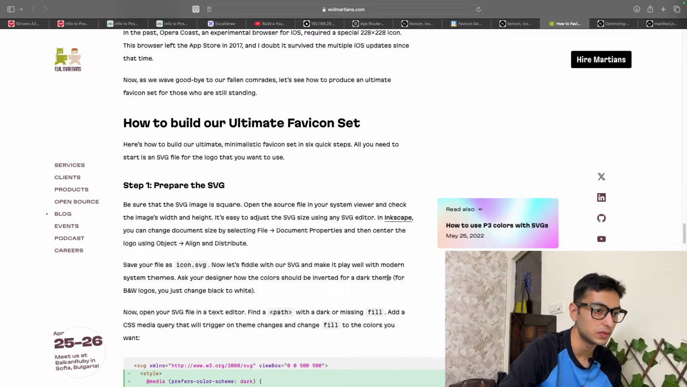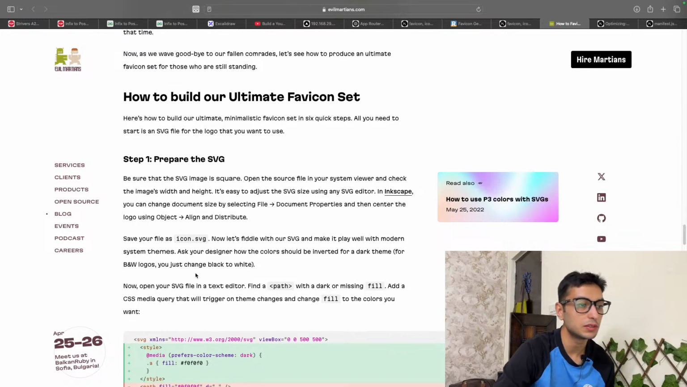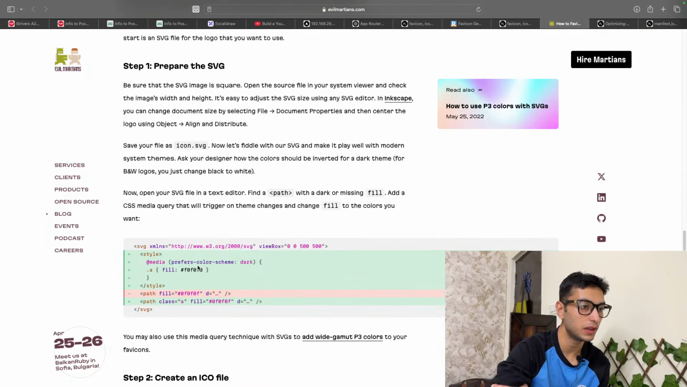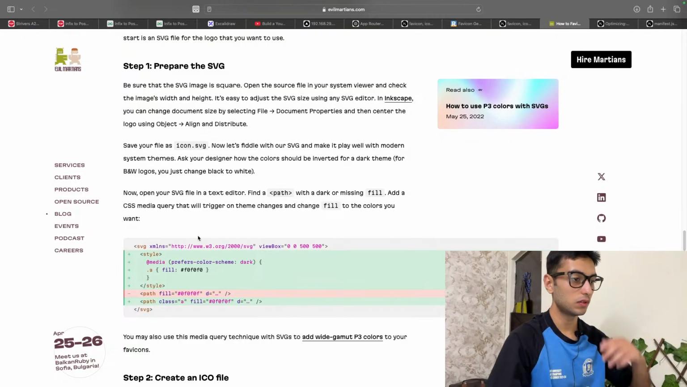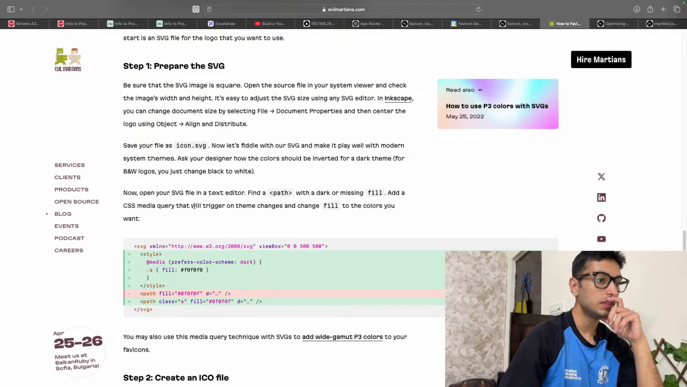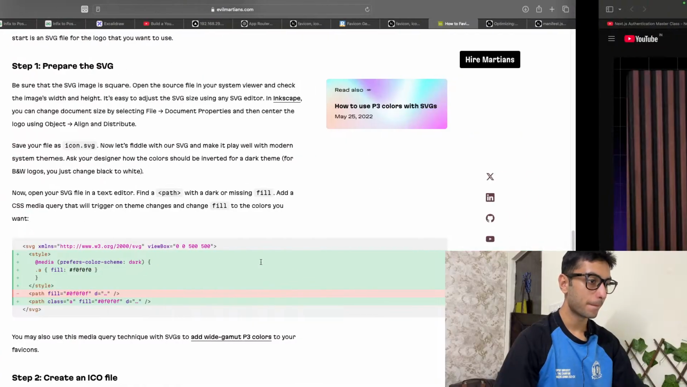Now let's fiddle with our SVG and make it play well with modern system themes. For BMW logos, you just change black to white. Now open your SVG file in a text editor. Find a path with dark or missing fill. Add a CSS media query that will trigger on theme changes and change fill to the colors you want. Okay.